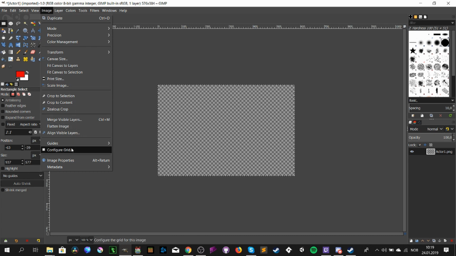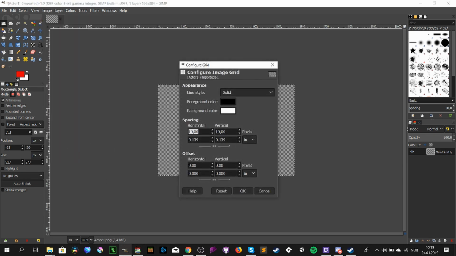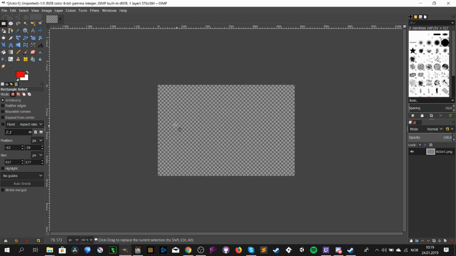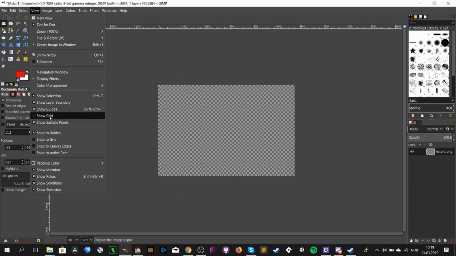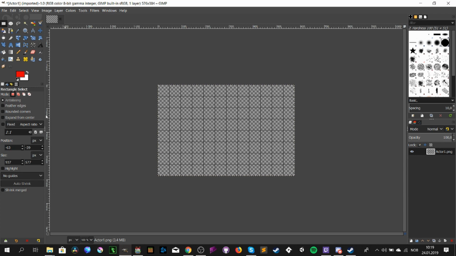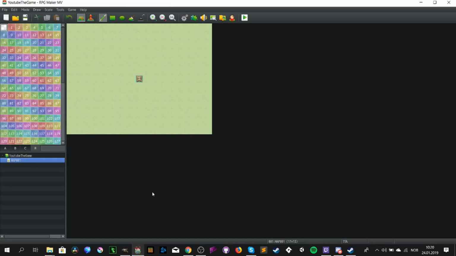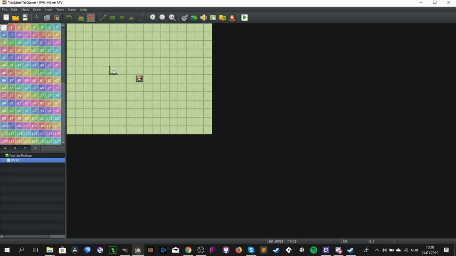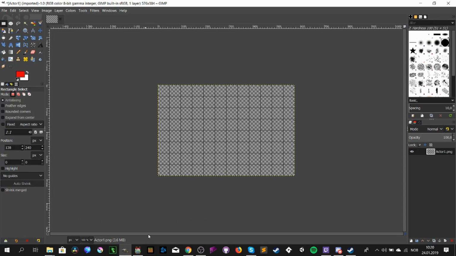Go to image, then to configure grid. Type 48 by 48. Go to view, show grid. These grids are the exact same size as the ones you find inside of RPG Maker. These ones. And the character we are supposed to create should be able to move around within these grids.